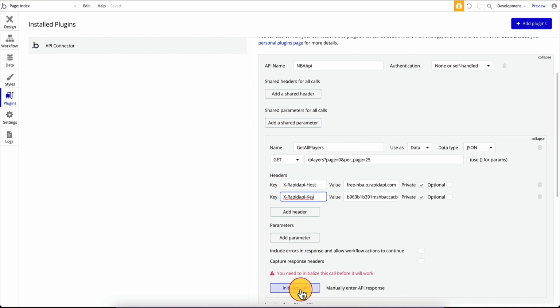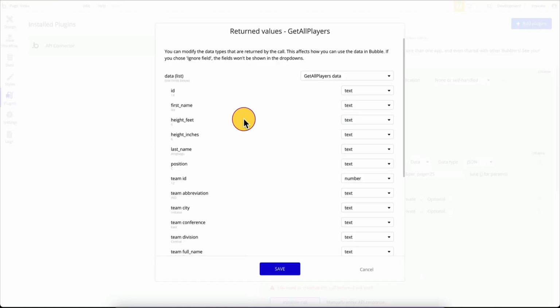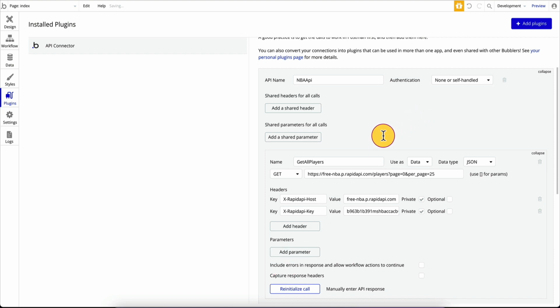So if we click on initialize call, we're going to get data back. So I'm going to click on initialize call. And as you can see, we got the data back. It says ID, first name, height feet, height inches. We have a lot of data, and this is the name of the player. So we have the data. And the next thing you need to do is click save. Very important. That is pretty much done. Now this call, get all players, is complete.